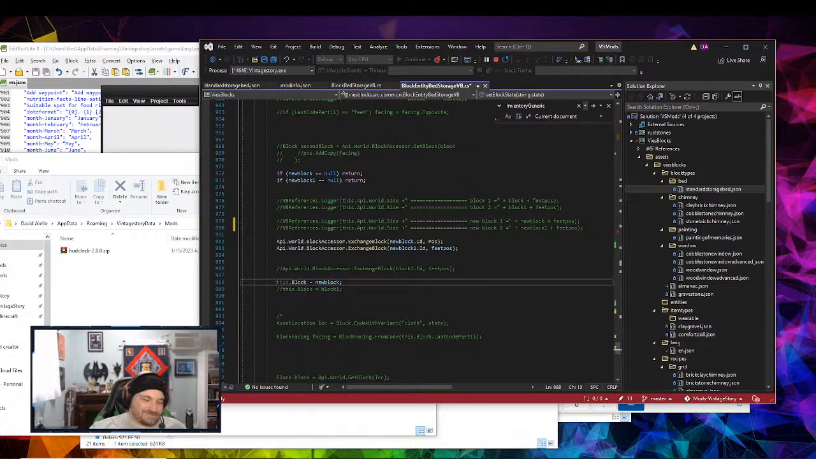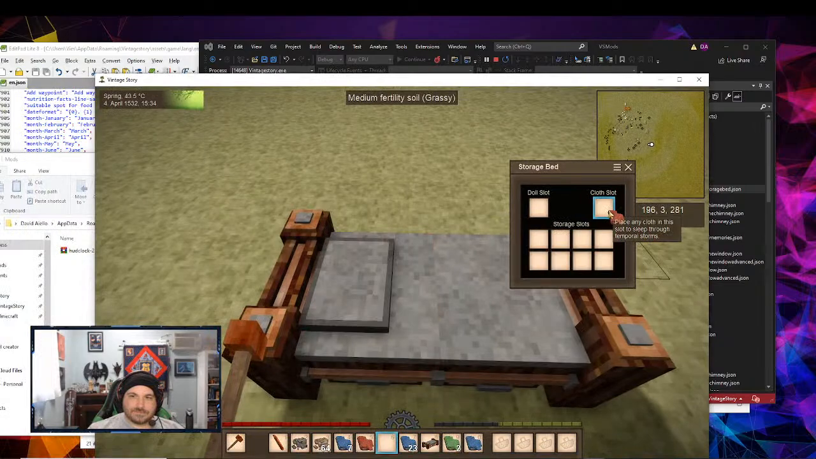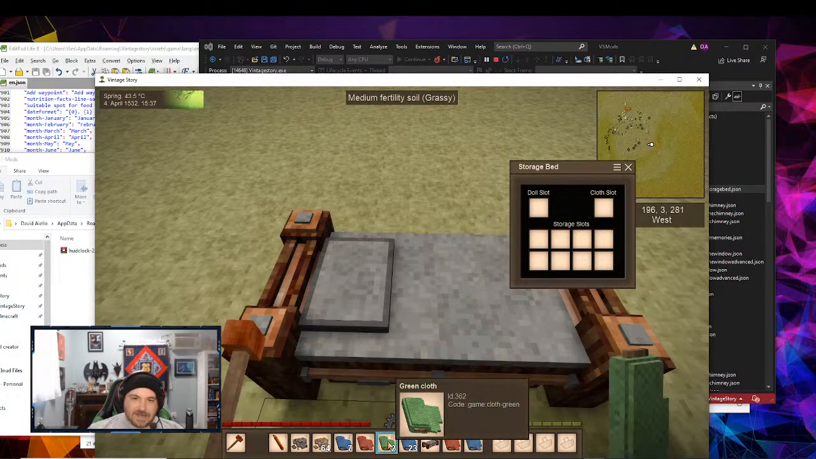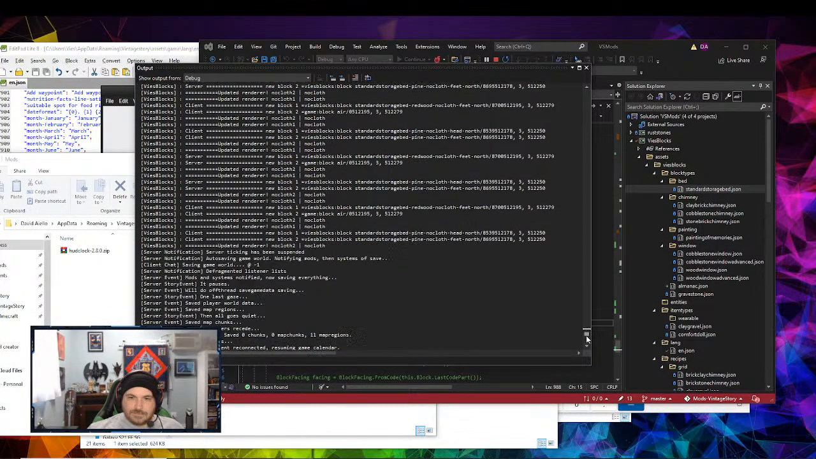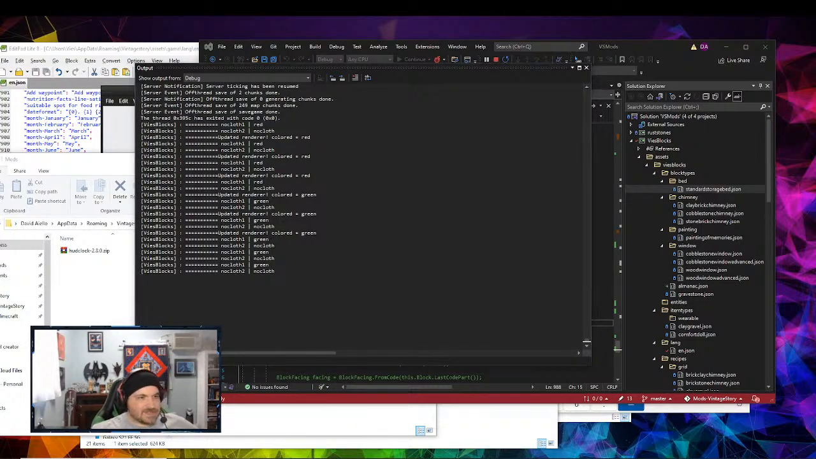I don't know. I wonder why I have that, this block, new block. That was weird, right? Yep, and then if I take it off, eh. All right, so what are we doing? No cloth, green, no cloth, green, no cloth. I don't know. This is something I'm probably gonna have to fix later.